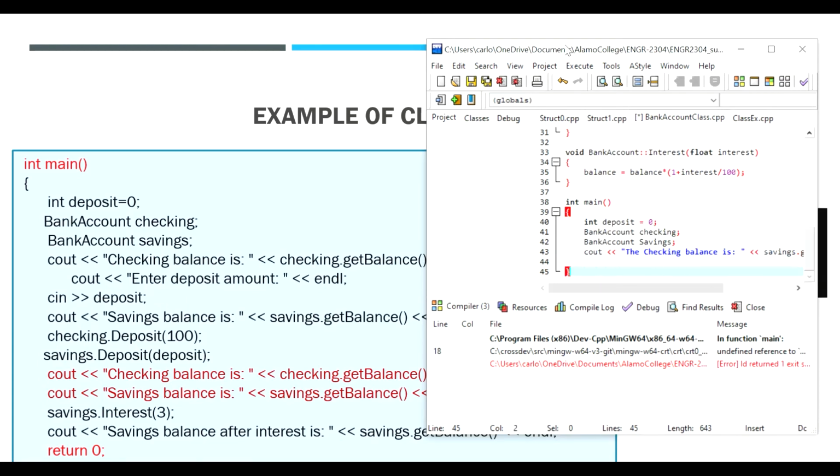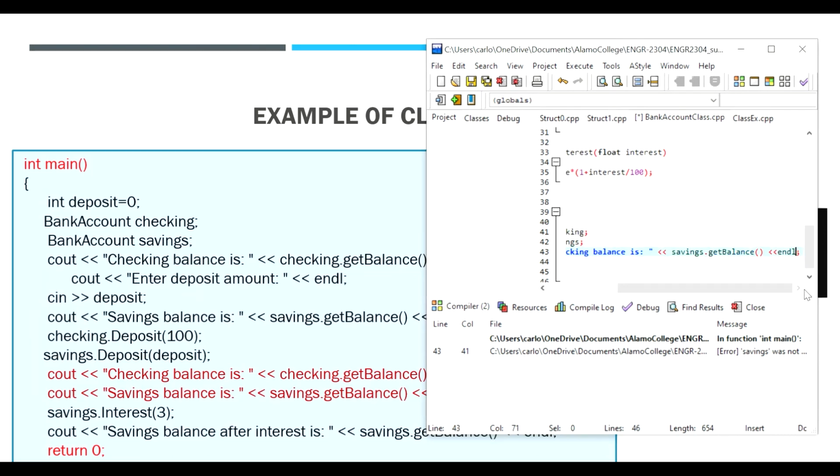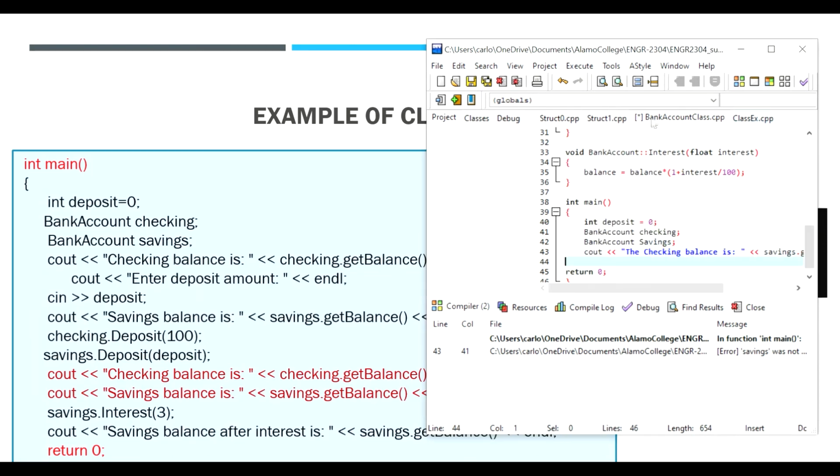Right. So for instance, if we were to compile this now, we would have an error because it says cout is not giving return 0, and then we have to run cout. Let me see.